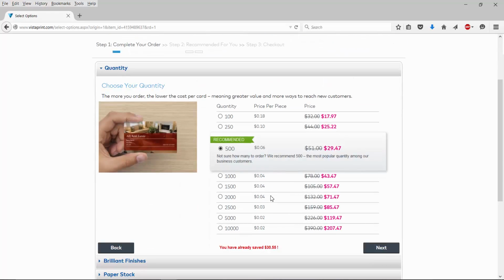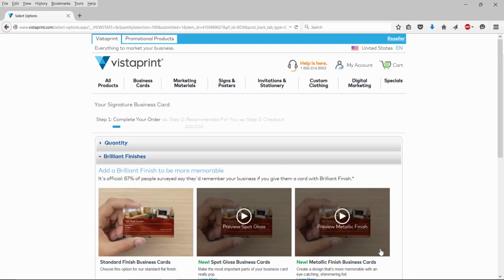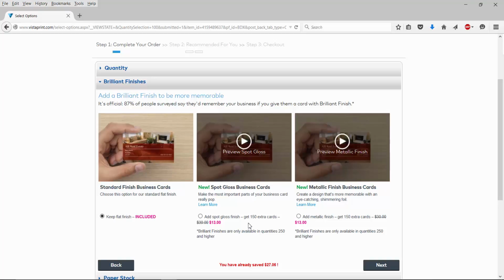As you can see, you got the quantity, all these. You can do 100 for $17.97. Recommended is 500. I'm sure it is recommended. I got 500 last time. We're not going to get these. These are just fake. So I just want to have these shown to you, though.